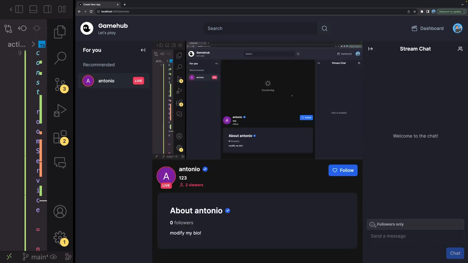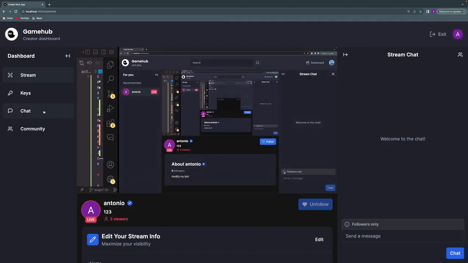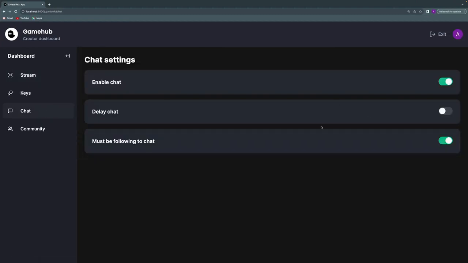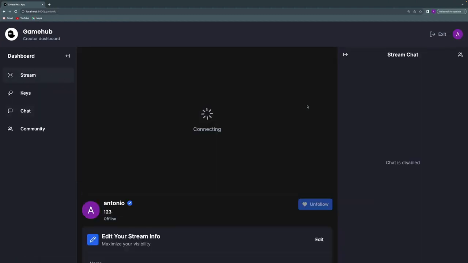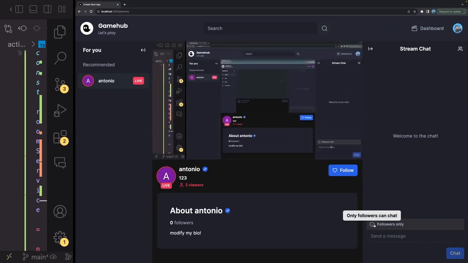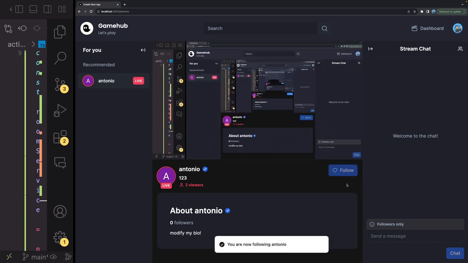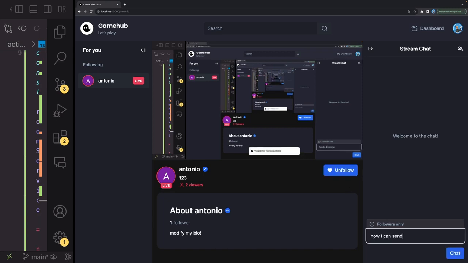So let's go ahead and try this out. Now it says only followers can chat. So go ahead and make sure in your chat settings that you have turned that on. And let's see if that will be working. Right now I cannot send a message or anything, but if I go ahead and click follow, this should be revalidated, and there we go. Now I can send a message like this, and there we go.